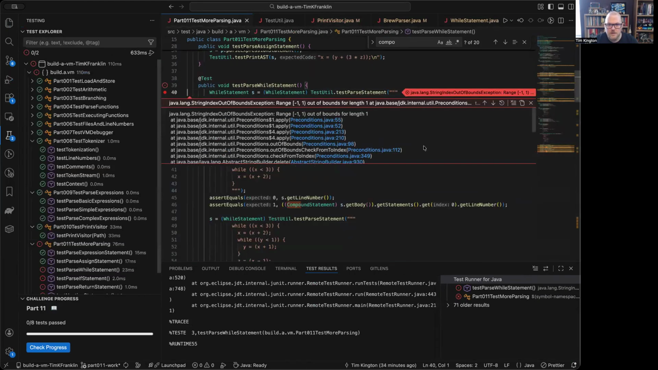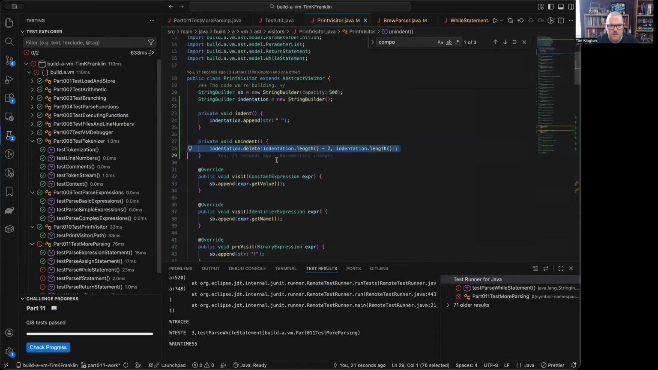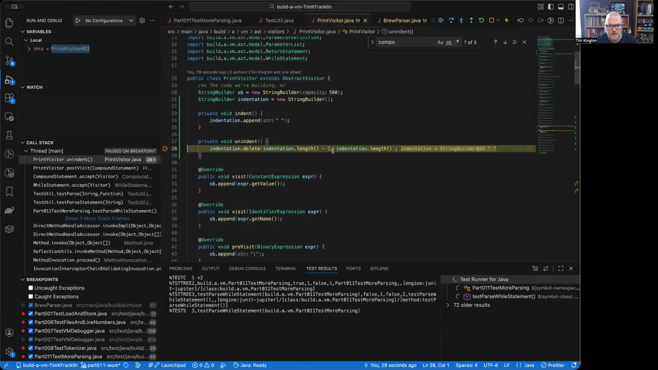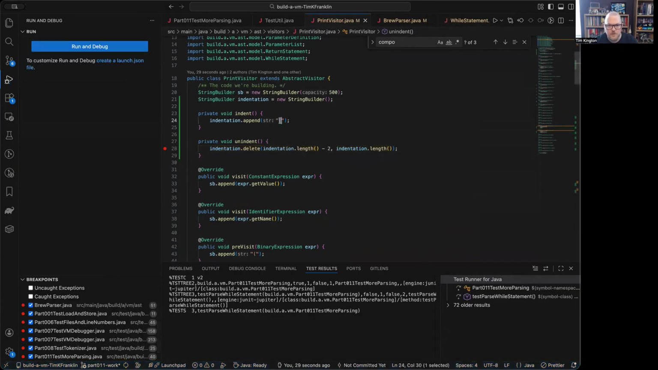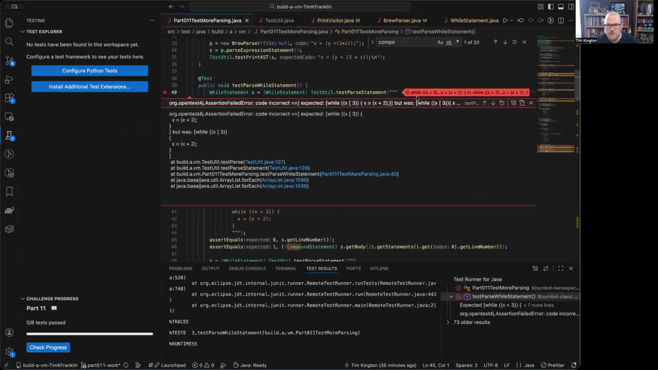What's happening now? We're out of bounds trying to delete stuff. This is in our unindent. What's happening here? Okay, indentation is one space. Oh, I just messed this up when my editor put a comma in there for some reason. Okay, what do we got now?